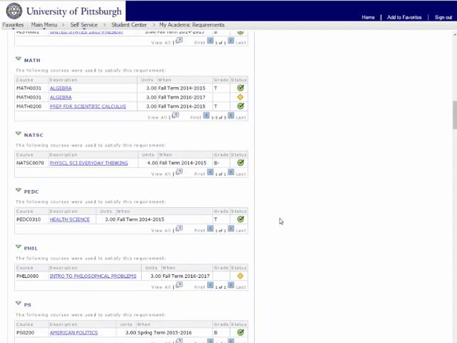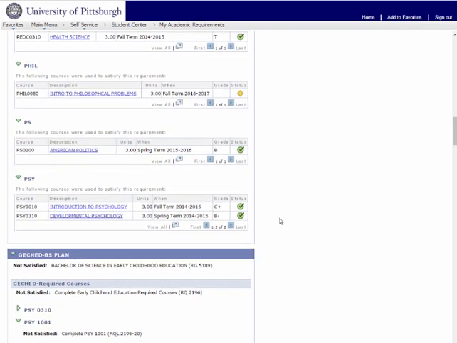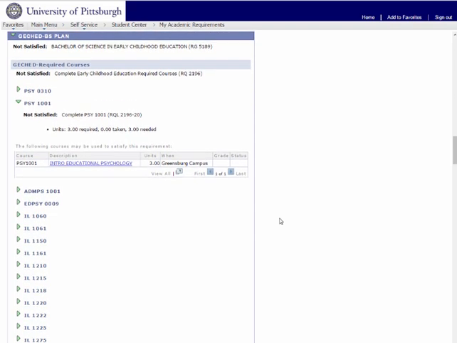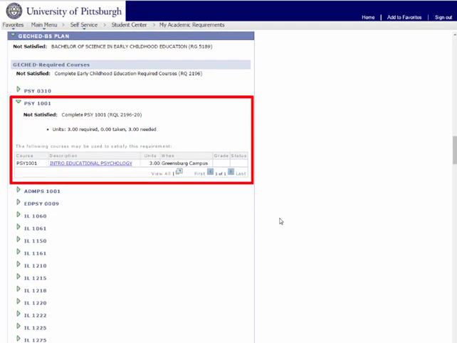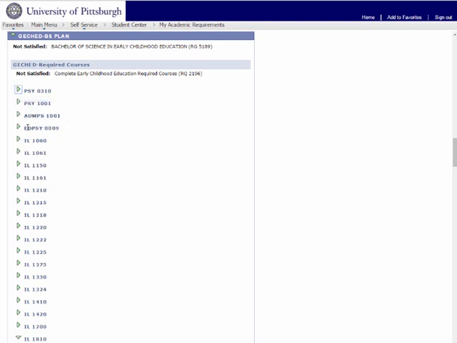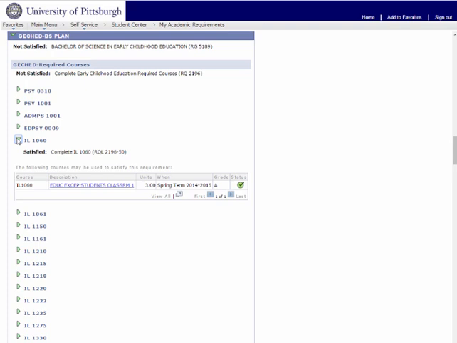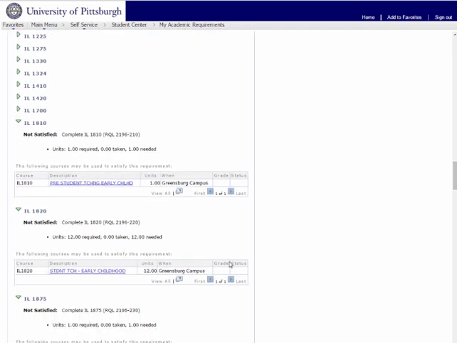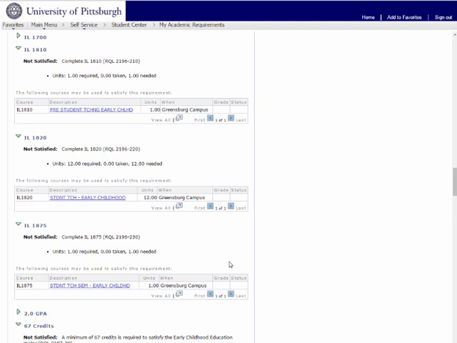Drilling down into the report a little bit more, we come to the student's early childhood education required courses. Notice how PSY 1001 is open, while the other courses such as PSY 0310 and IL 1060 are collapsed. This shows that PSY 1001 is not satisfied, while IL 1060 is. The report also provides a list of courses that may be used to satisfy the requirement, providing the description, units, and what campus it is offered at. We see that this student has several requirements not satisfied.